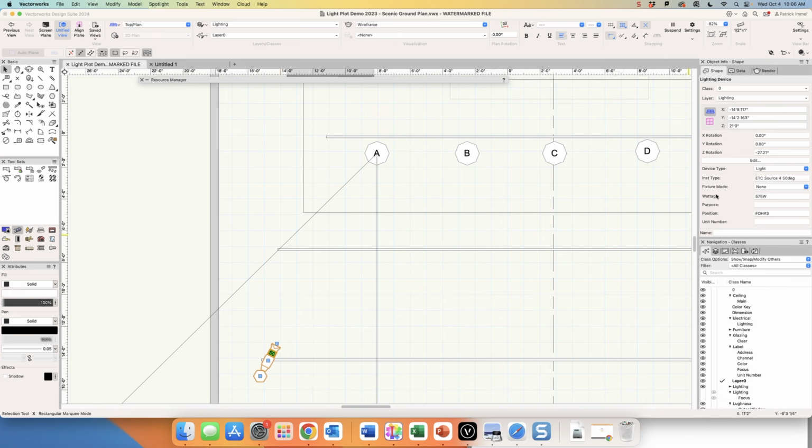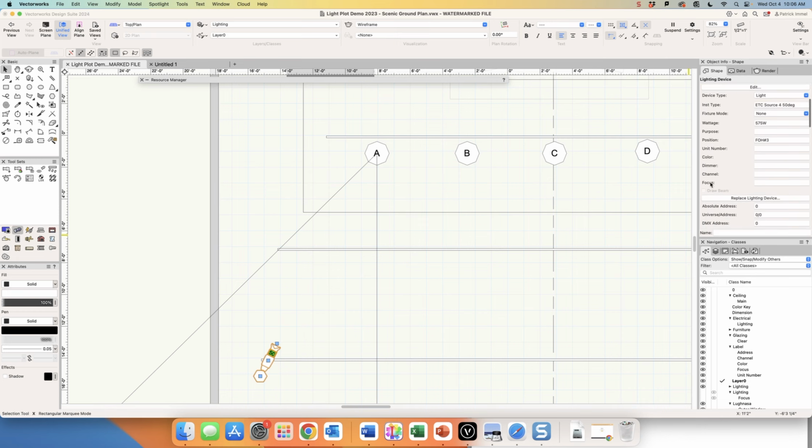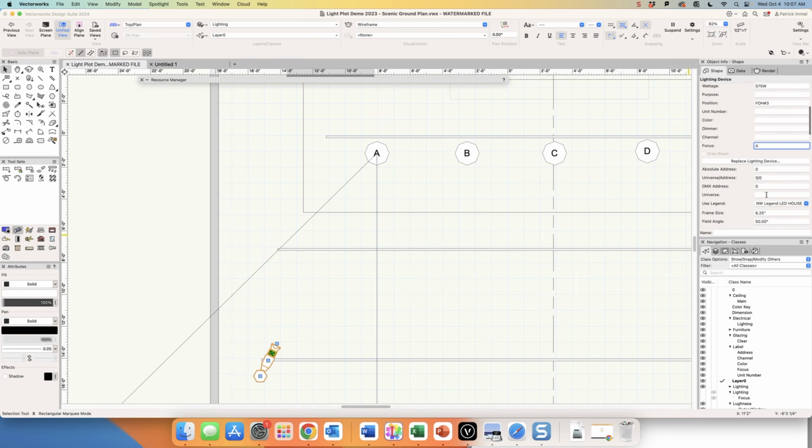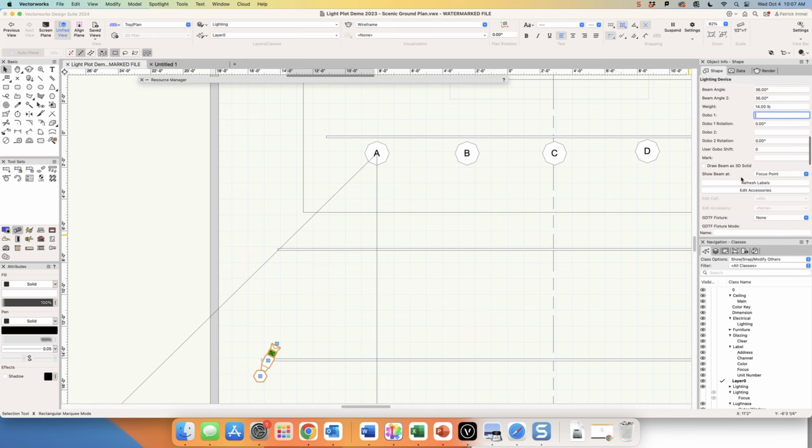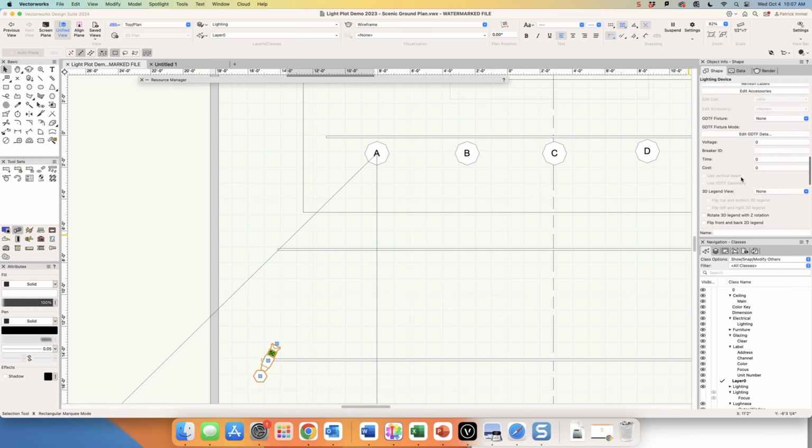Okay, so now we want to see how this light is going to work with everything else. So we're going to come down here just a little bit, and I'm going to type in A for focus. And then I'm going to come down just a little bit, and there should be something like draw beam. Draw beam, where are we here?